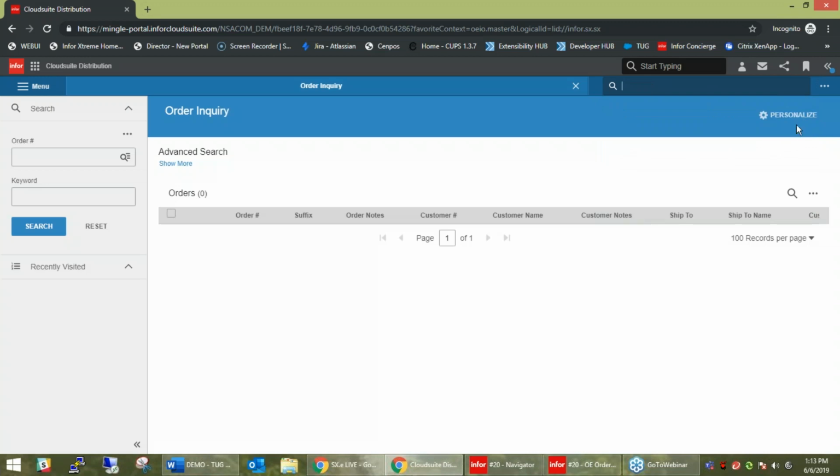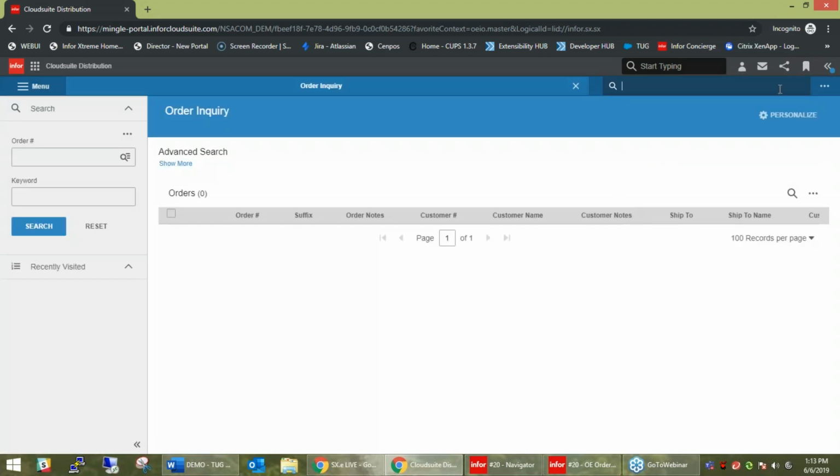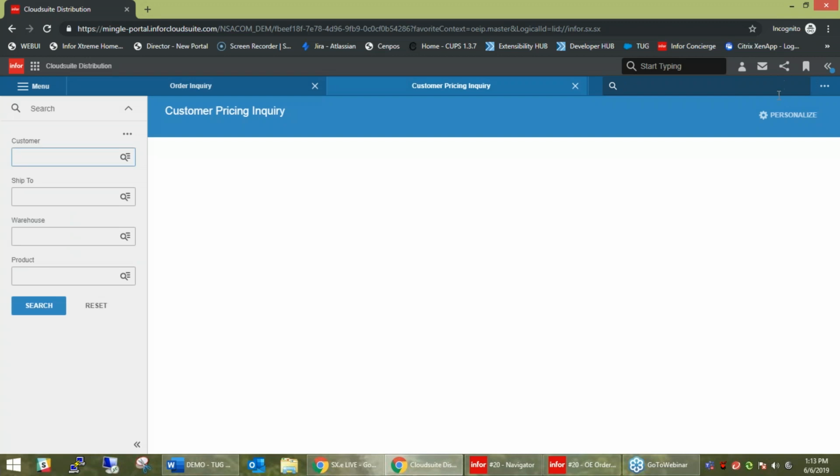I'm a big fan. Okay, and then the third way is to access your items through your bookmarks. Now earlier I created two bookmarks, order inquiry and product inquiry. So let me show you how that works. Let's say I'm a user who uses customer pricing inquiry all the time. You just go over to the bookmark, hit bookmark this page, and you can name it whatever you like, and hit save.